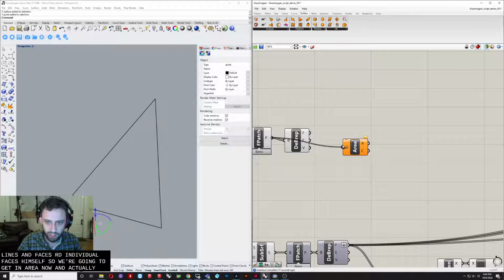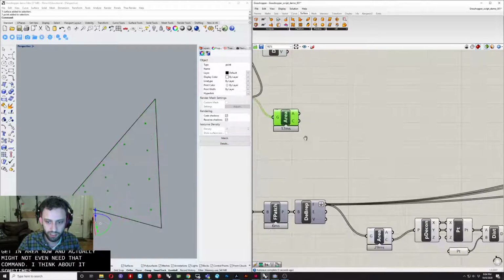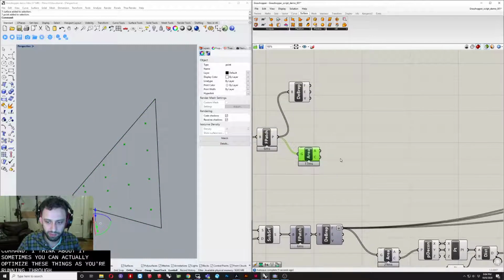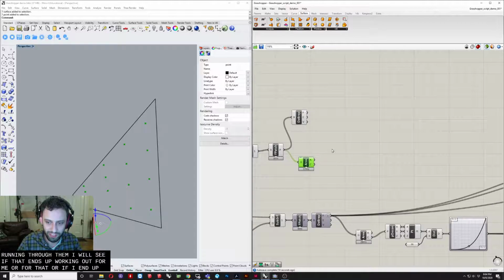And actually, we might not even need that command, now that I think about it. Sometimes you can actually optimize these things as you're running through them. We'll see if that ends up working out for me or if I end up needing that after all.